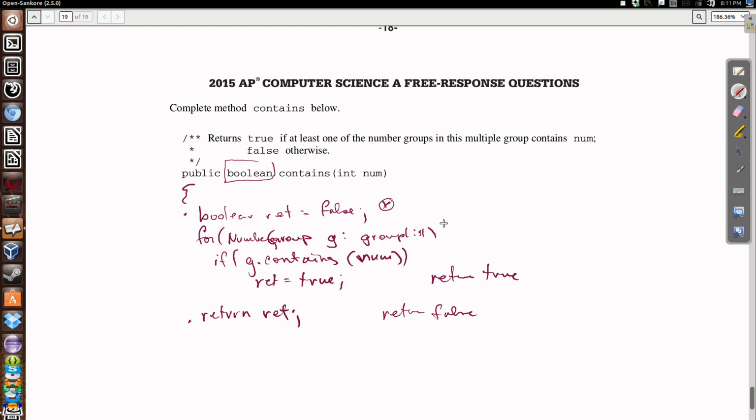Looking at this for our remaining 3 points: 1 point for going through every element of the group list, 1 point for successfully calling contains and returning true if it does contain, and 1 point for returning false if it's nowhere to be found in our loop.